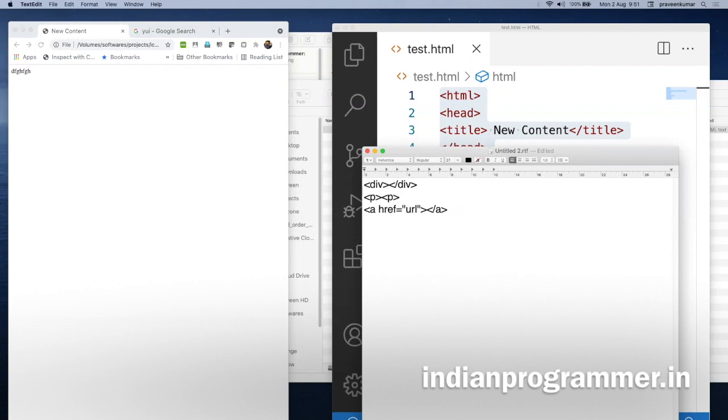Okay, this is the anchor tag, and then the next one we are going to see is the heading tag, which is nothing but H1 up to H6. We can go from H1, H2, H3 up to H6 in our application.